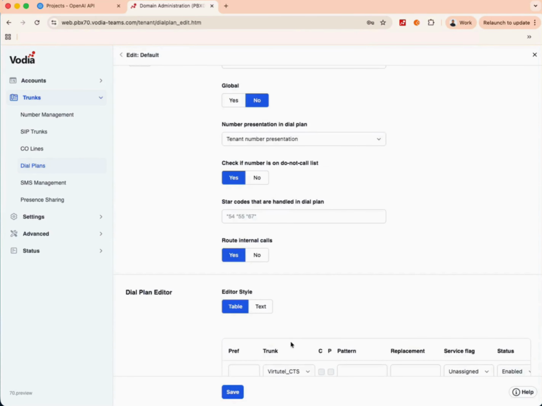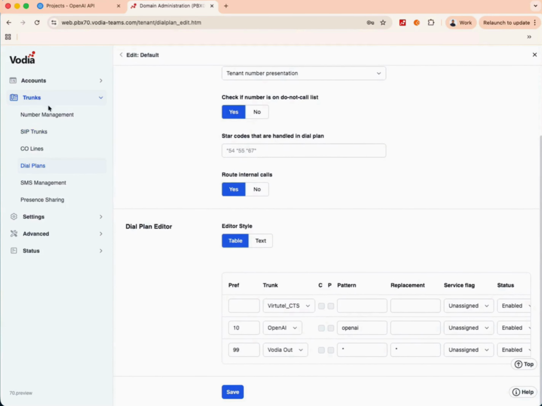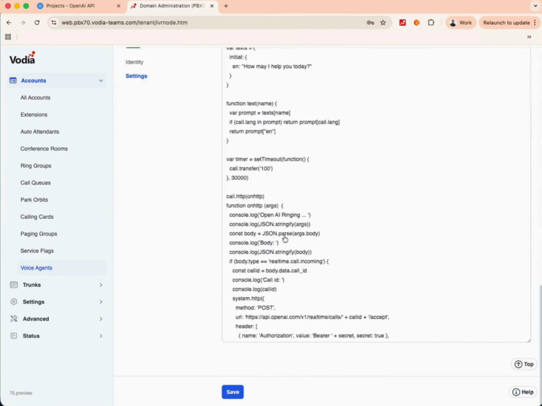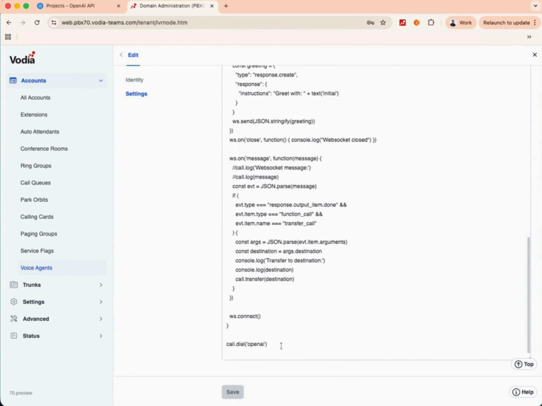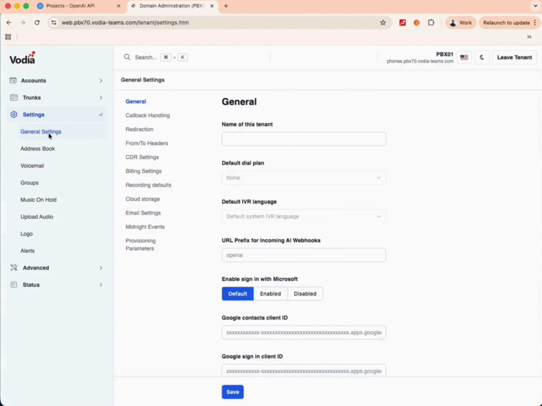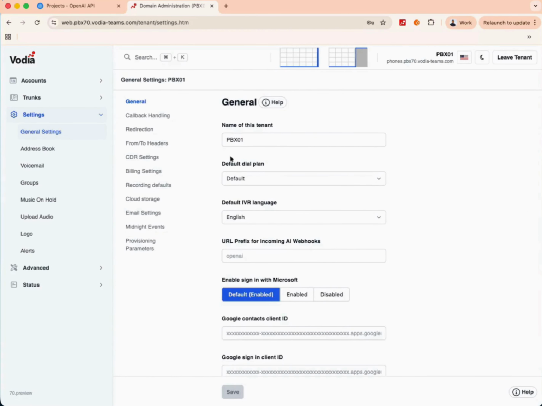For the dial plan to work correctly, the pattern name used in the dial plan must match the pattern referenced in the voice agent JavaScript, where call.dial references OpenAI as the selected routing target. To ensure that the correct dial plan is used, the general settings display the same dial plan that was edited earlier as part of the routing configuration.